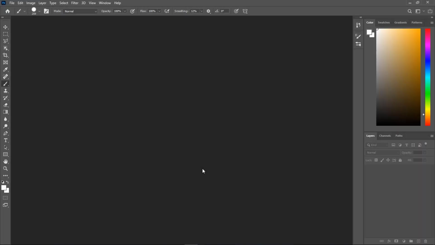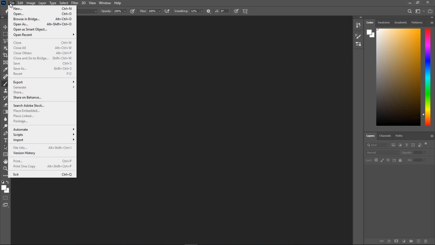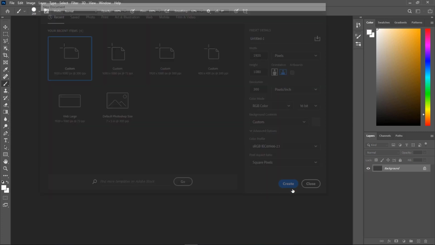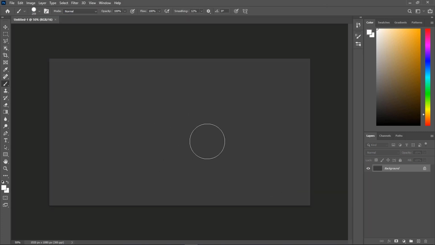In this lecture, we're gonna make our first background using only circles and some simple colors. So let's make a new canvas by going to File, New, and let's choose 1920 pixels by 1080 pixels. Choose the resolution to 300, 16-bit, and the background I choose gray, but it really doesn't matter. Let's hit Create. This is our background.